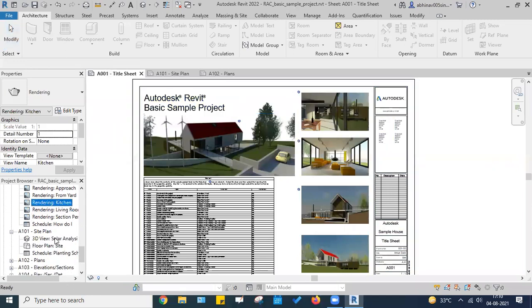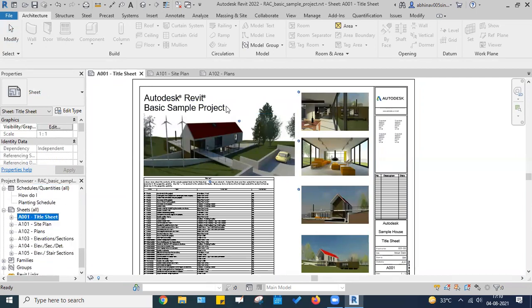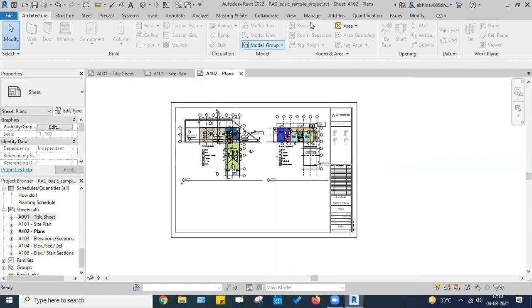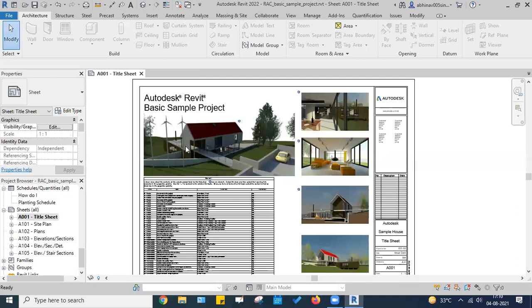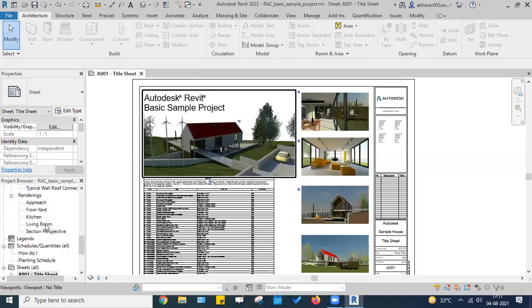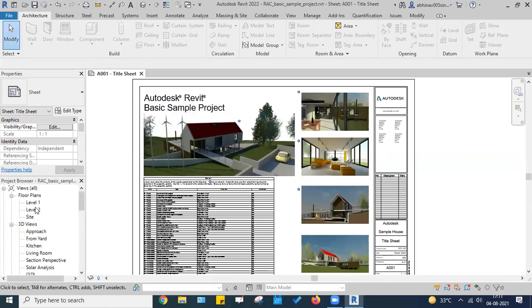The same thing happens with the site plan. Okay, what are the components you have included there in the drawing? So these are the sheets. And why I firstly explained these sheets is because that's what you see when you open this sample project. Now the question is, what are the other views apart from this?